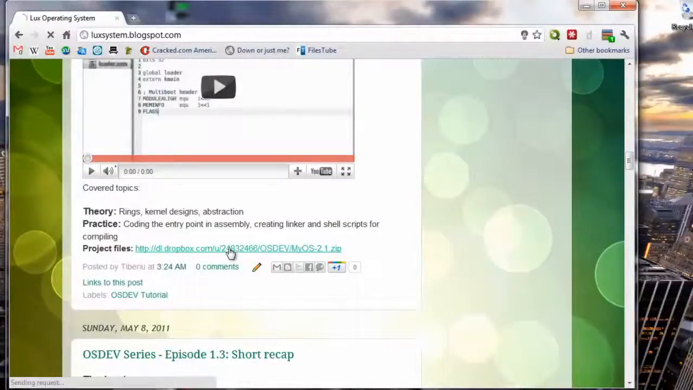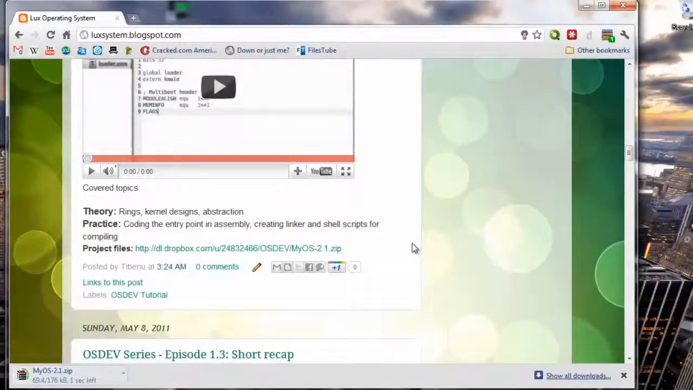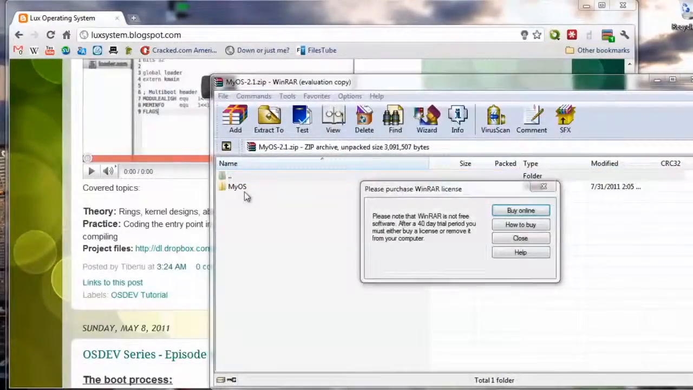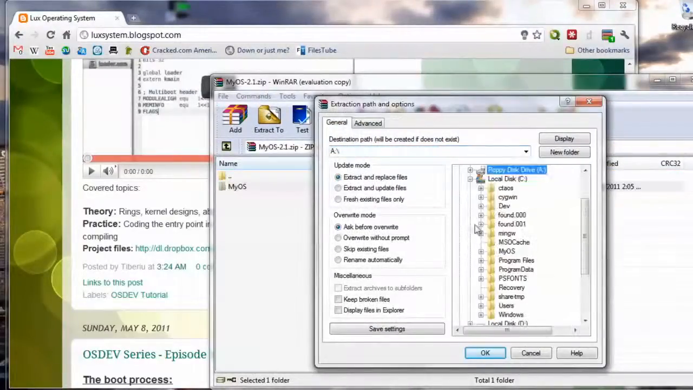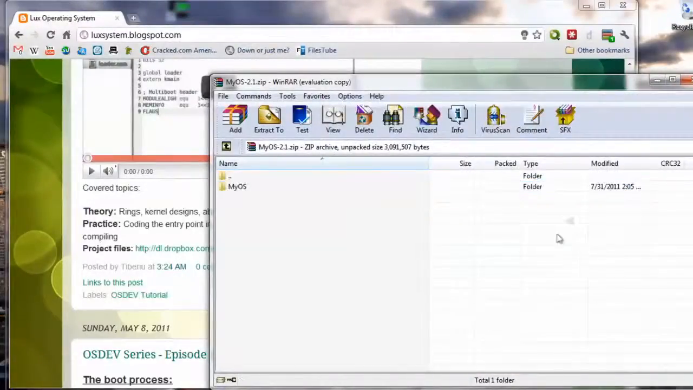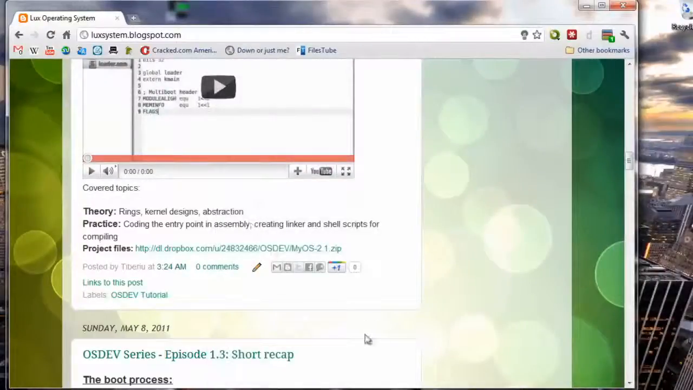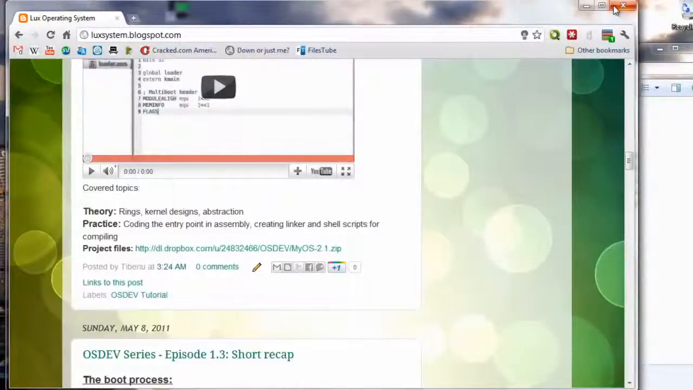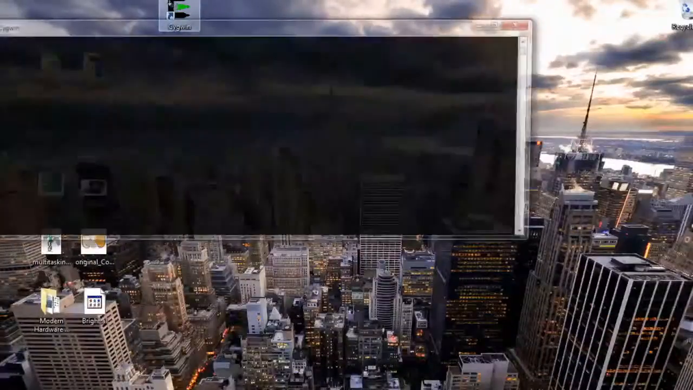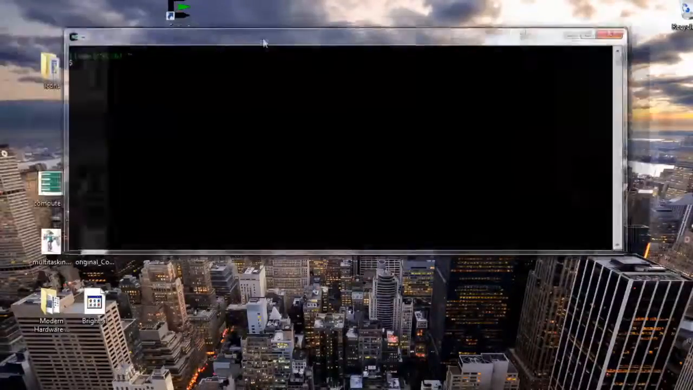Here they are. I'm going to download and let's extract these files. I have created the folder called dev in the C drive where I have a couple of tools, so let's extract it there. Okay, here are all the files. You can close this. Let's open Cygwin and see what happens when we try to compile.